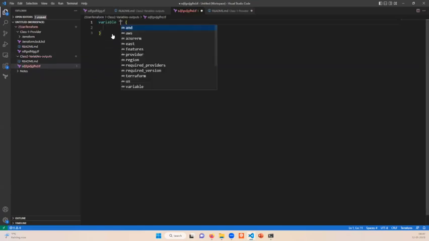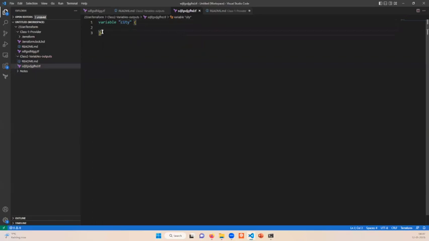So how do I declare a variable? You will write a variable block. I'm going to call this variable city. The variable name is city, and this is called declaring a variable. You need to declare a variable before you use it. If you write a variable like this, this is good enough.